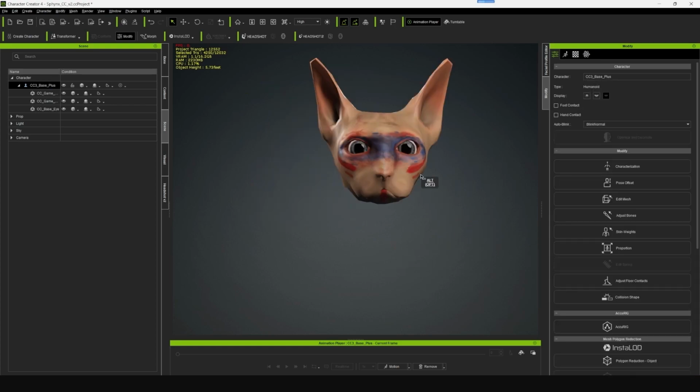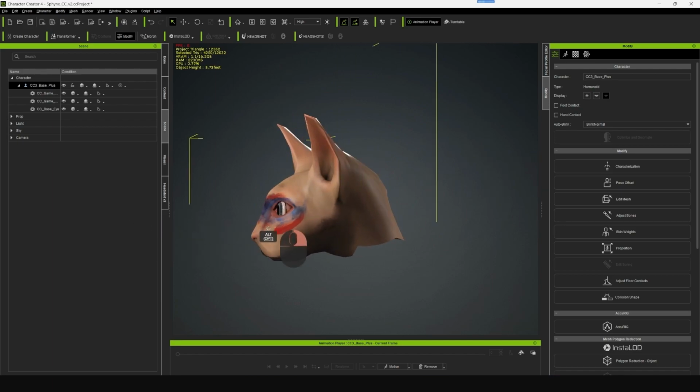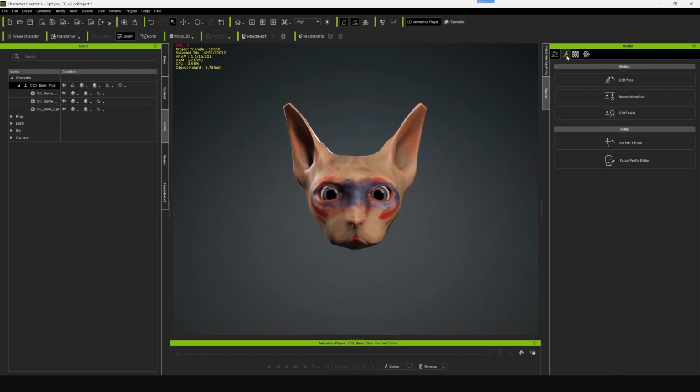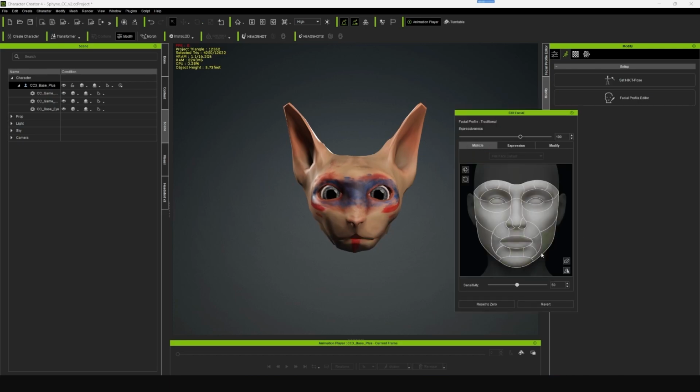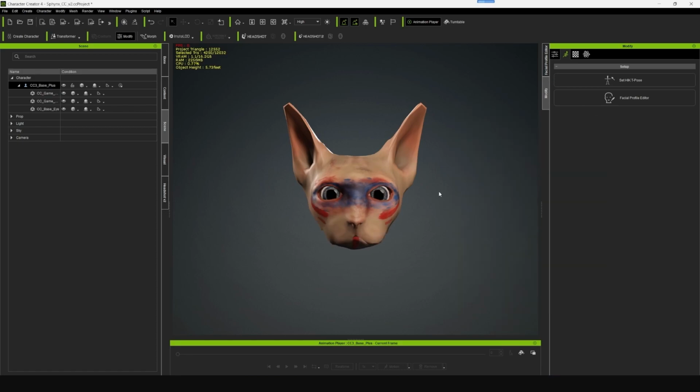So this looks good. So let's check if the facial expressions are active for this character. We can go to Edit Facial and apply some of the expressions to check. This looks good. And now let's export this character.